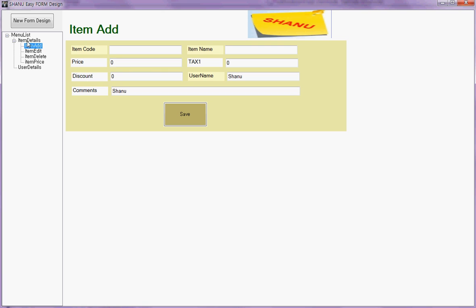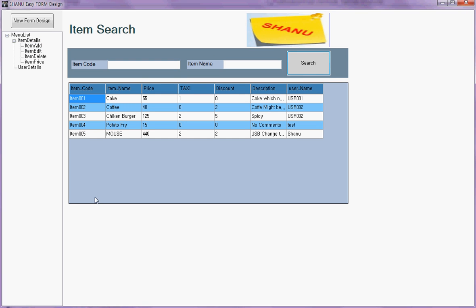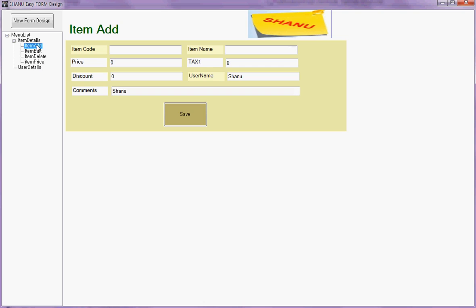Now let's try adding a new item. Here we have item 005. I will add a new item now, item S006, and I give the item name as Samsung S6, as an example. The price is around $750, for example, the tax will be 2%, and there is a 3% discount. For username and comments, I write: I buy new mobile. Okay, I click save.